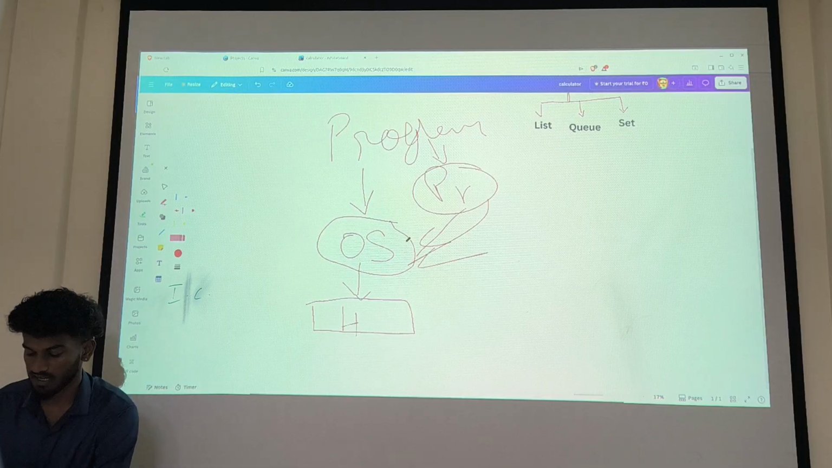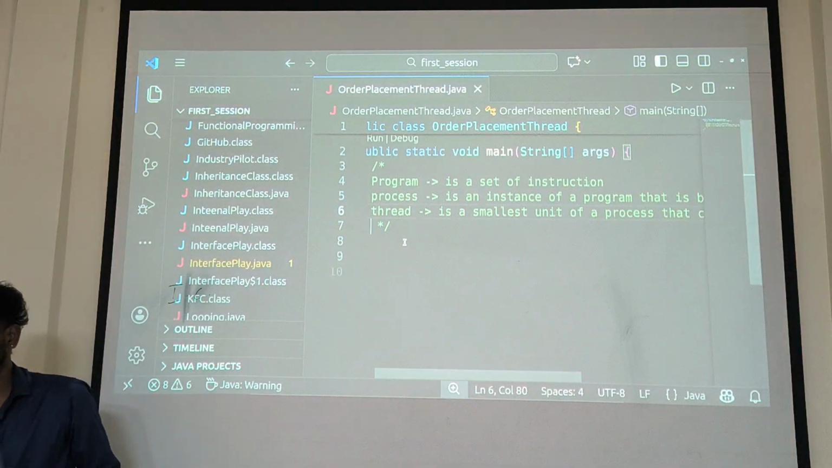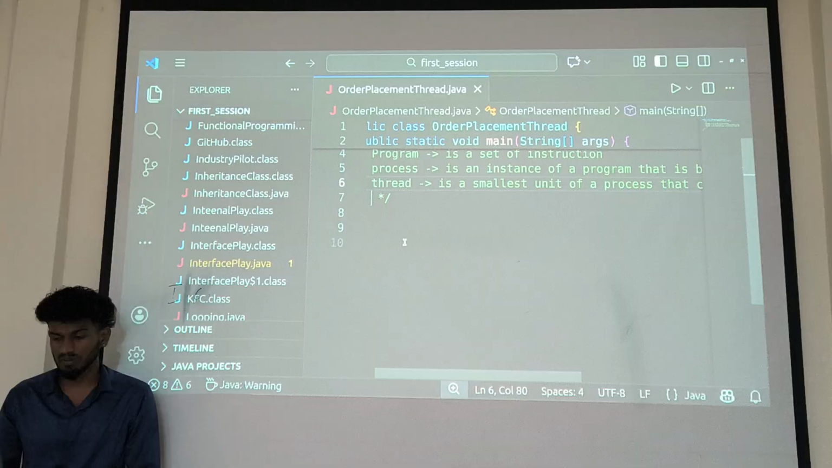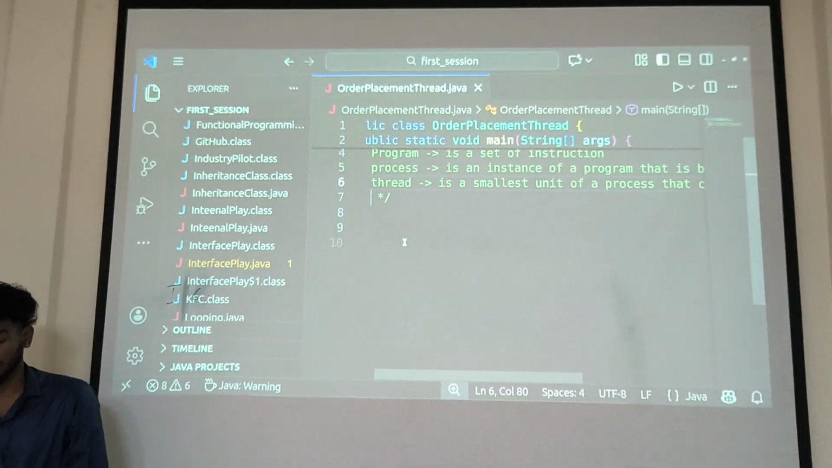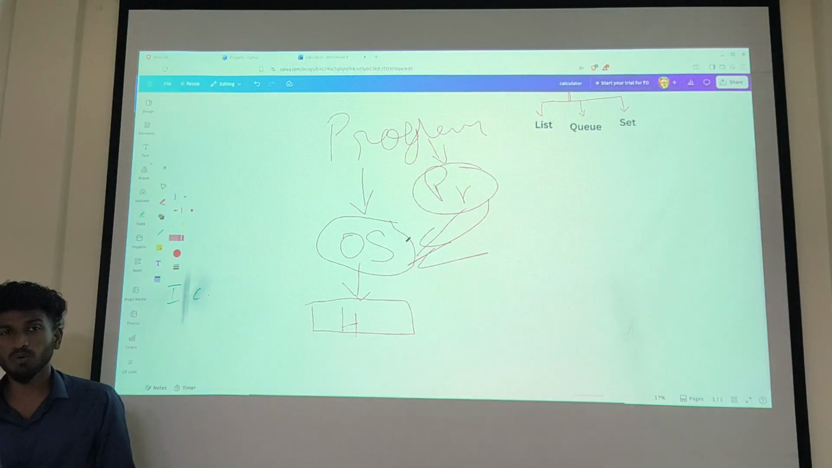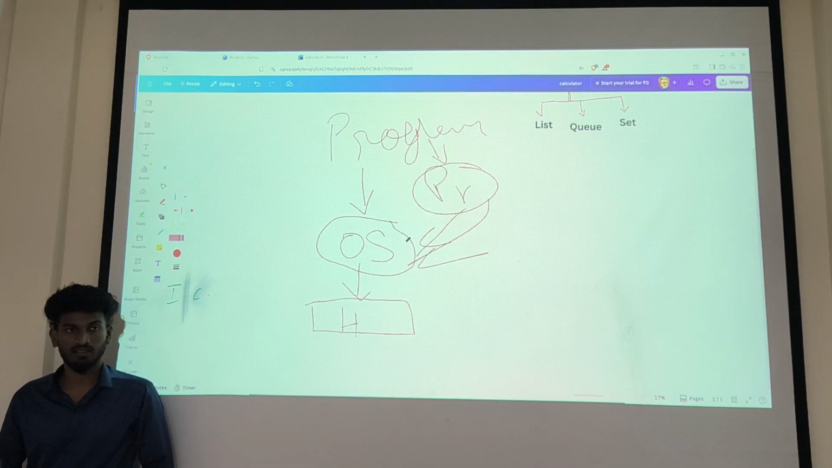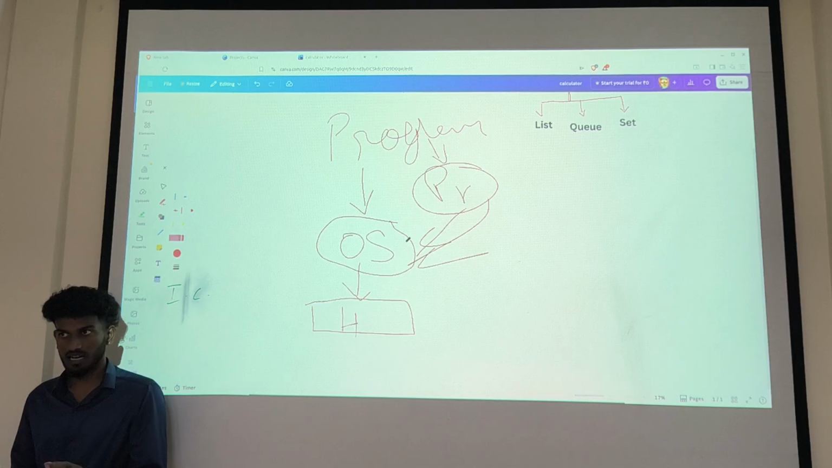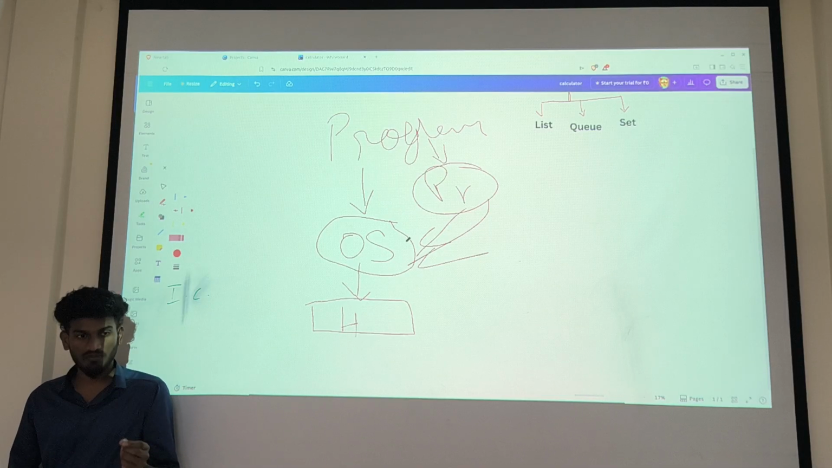Why? Because while you are doing the coding, we need memory also. That memory will be taken from the RAM, some temporary memory. So who is going to allocate all these things? The OS will decide which task, which process. Inside that process we have multiple threads, right? So which thread should run at which time, because we need a resource.